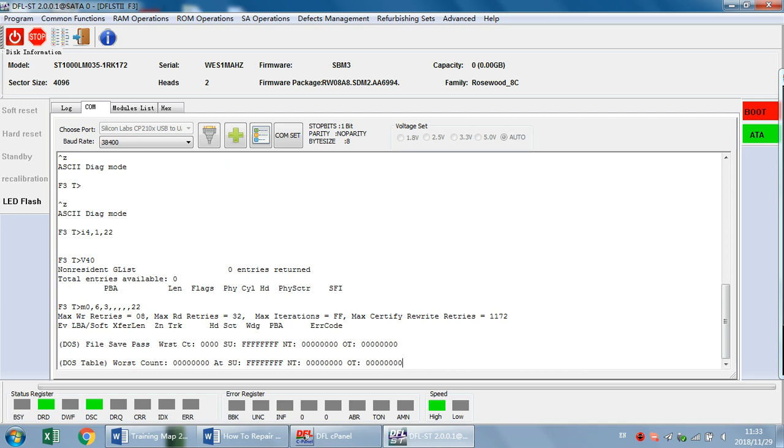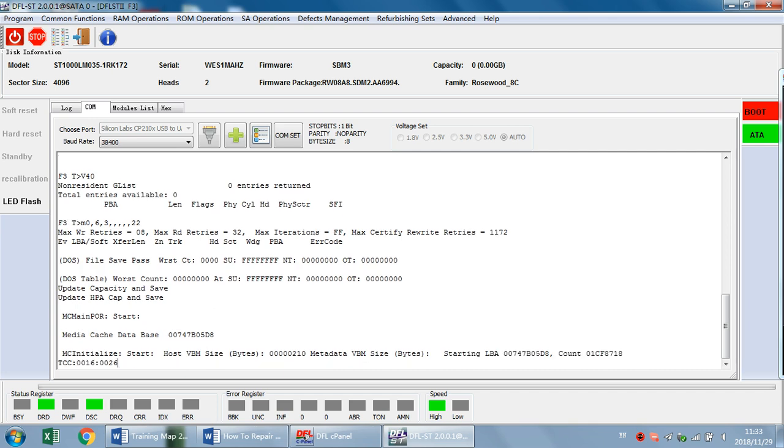After the translator regeneration completes, we don't need to power off and power on. We just need to go to scan the hard drive, and then we can see the data array is accessible, and also the capacity 0 problem has been fixed as well.